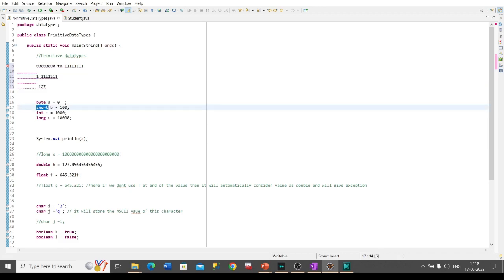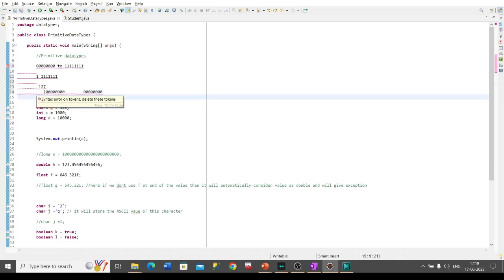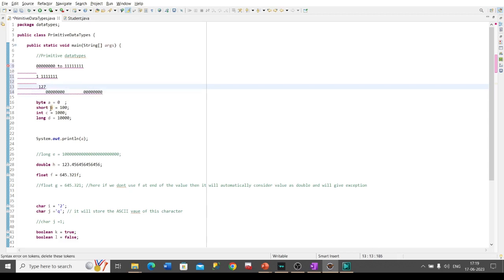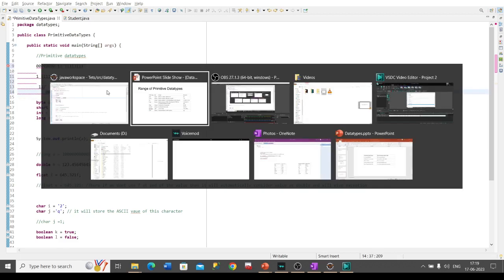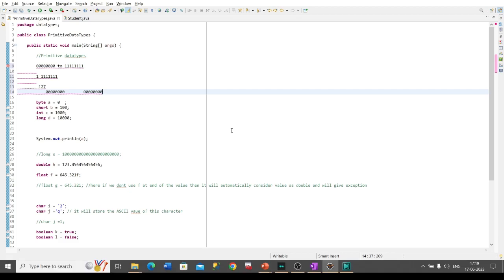And in the same way short. For short we are using 2 bytes. 2 bytes means 16 bits, like this. So when we create a variable b of type short, it will allocate 16 bits memory to this variable b. When this memory allocation increases, automatically the range of values that can be stored will be increased, right? Same way for int and long also the range is increased.